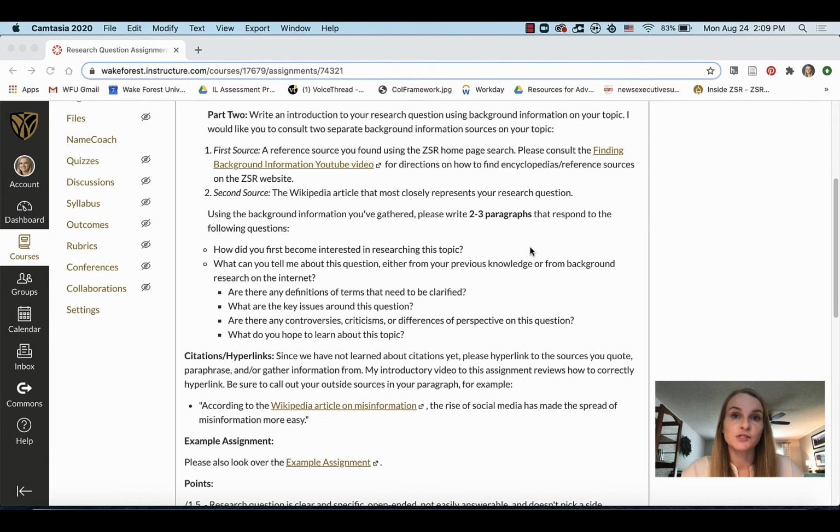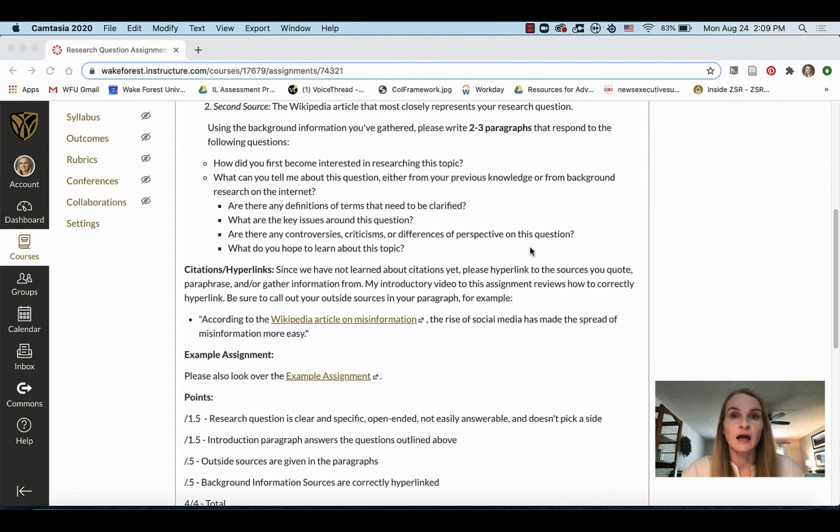Once you've read those 2 reference articles on your research question, I'd like you to write for me a 2 to 3 paragraph introduction to your research question. I've listed the questions below that I'd like you to answer. Since we haven't learned about citations yet, I would like you to hyperlink to the sources that you choose.